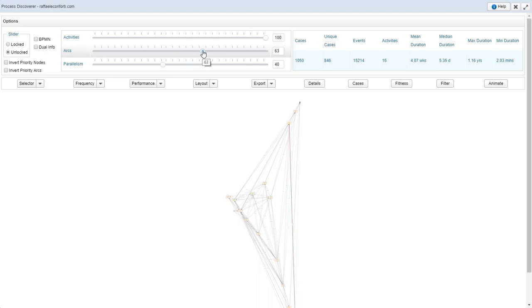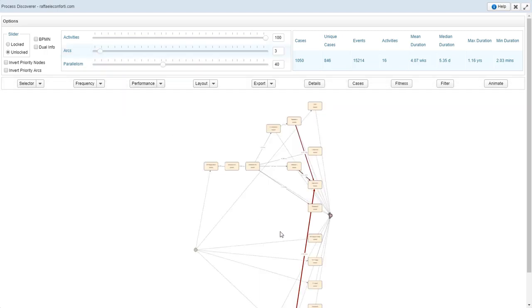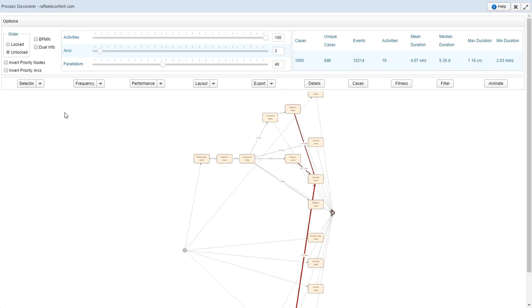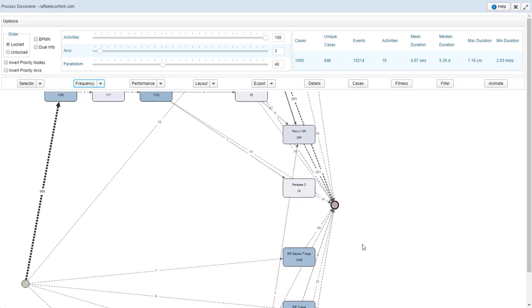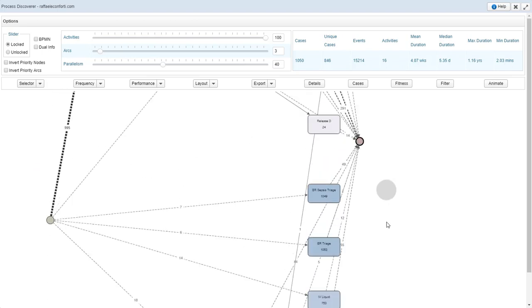Once I define the level of abstraction that I want for that particular view, then I can lock it and go back to frequency. And from that point on, the view remains locked. So now I'm looking at the frequency-related performance information on the basis of a diagram that I first abstracted using performance sliders.